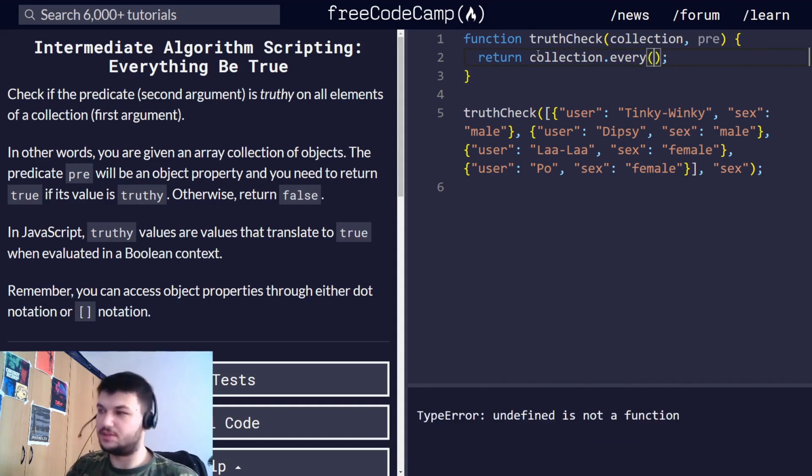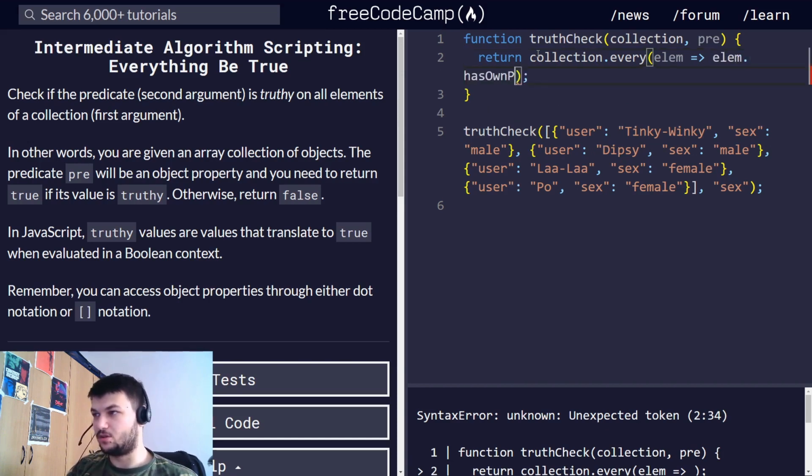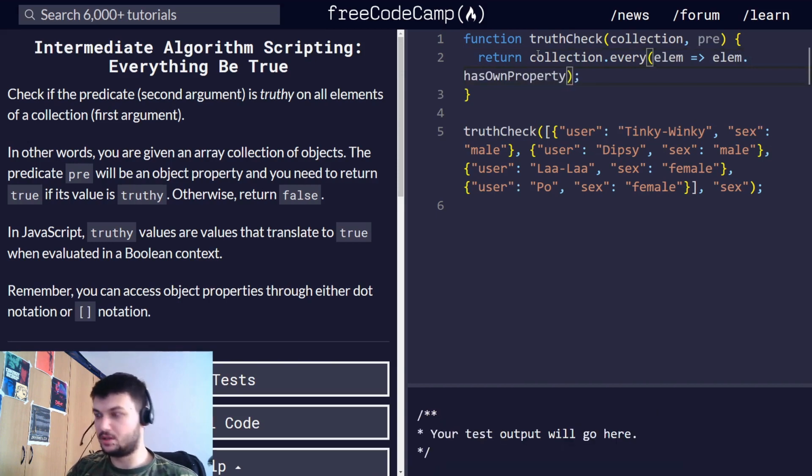It's easier to write every to iterate. Now, what we need to check, so we need to write a function right here, a fat arrow function. elm is going to be, what I want to check first is that the first condition is that element has the property PRE. So elm.hasOwnProperty('pre').